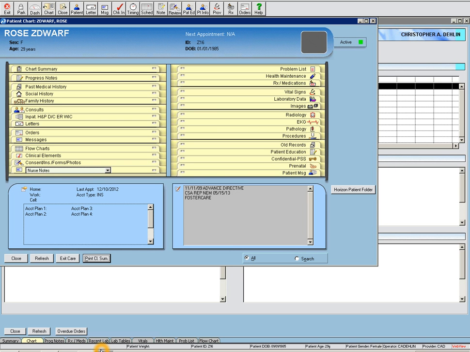For users that are printing the clinical summaries, this can be printed right from the patient's chart by using the Print Clinical Summary button.